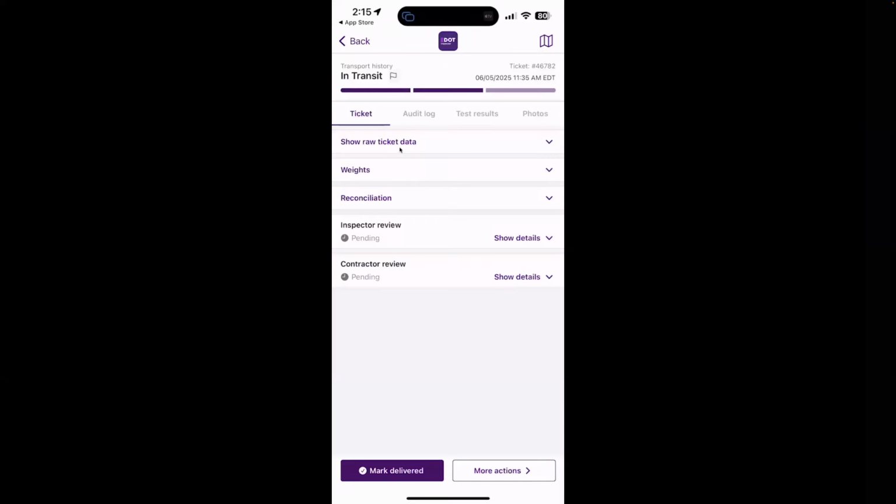So when you're in this lower level, or more granular level, of the ticket where you can see the raw data, you can still do everything that we were able to do on the initial project view and a little bit higher level of your truckload tickets. And so if I want to hit mark delivered here, I can.